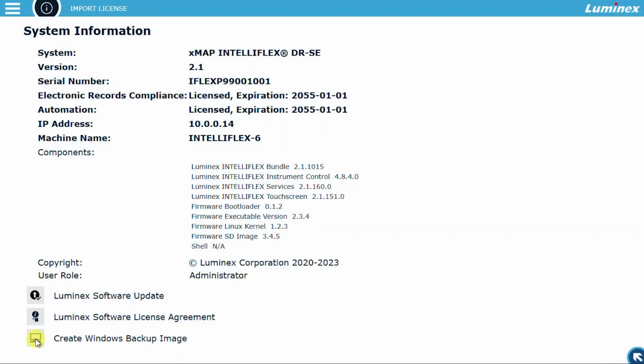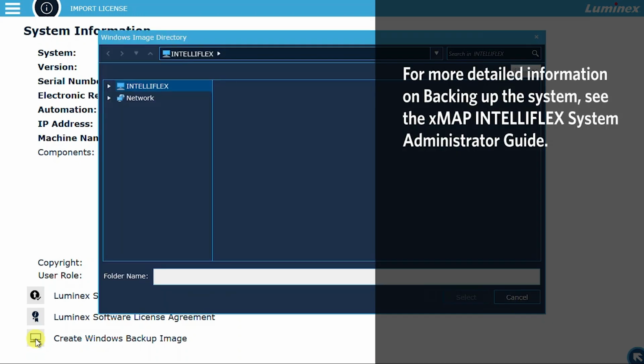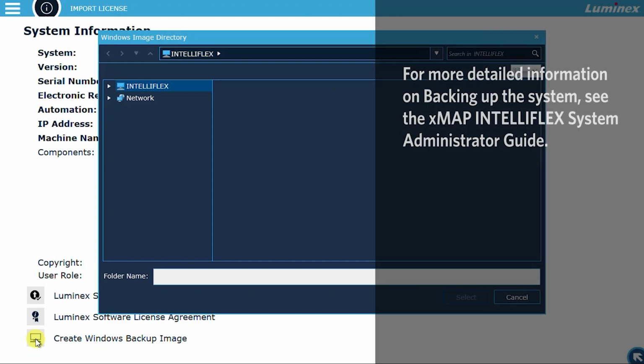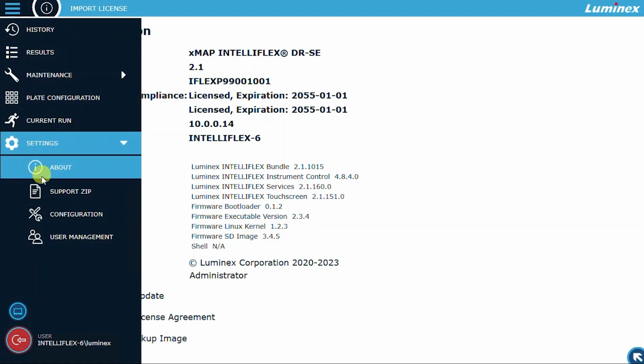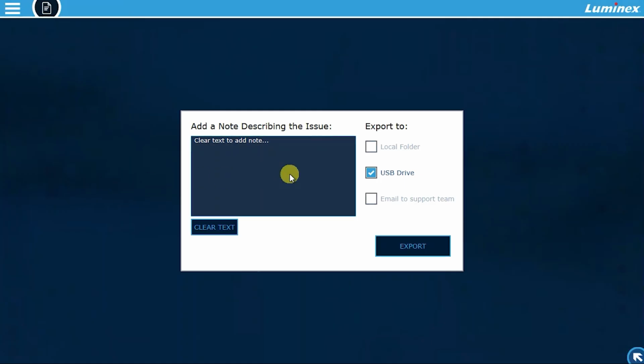Additionally, a system backup can be initiated from the About page. For more detailed information on backing up the system, see the xMAP INTELLIFLEX System Administrator Guide. From the Support zip page, you can generate a support package and export it to a selected location and/or email it to Luminex Technical Support.